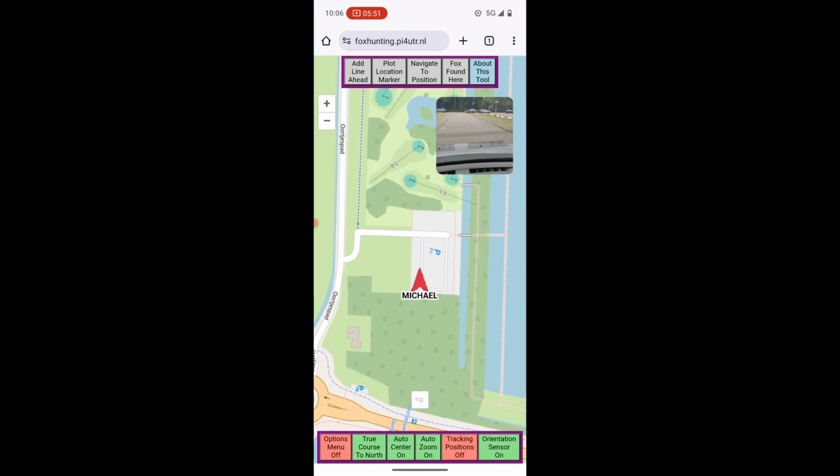As you have seen, the map rotates when we make a corner, and that is because the true course to north mode is enabled at this moment. This means that our direction is always at the top of the map, even when we try to rotate the map with our thumb and finger. I will show you that if I try to rotate the map, it rotates back automatically.